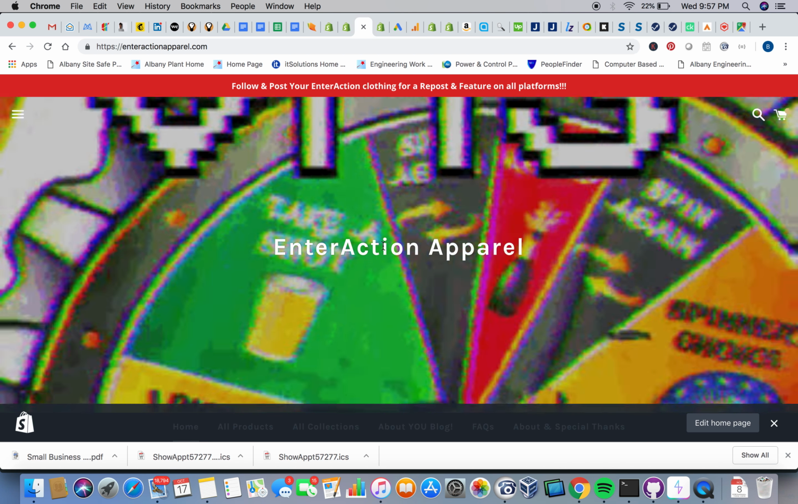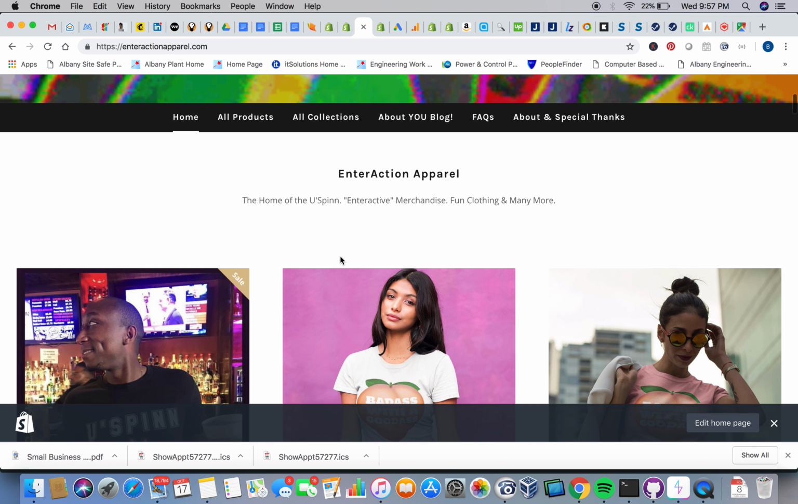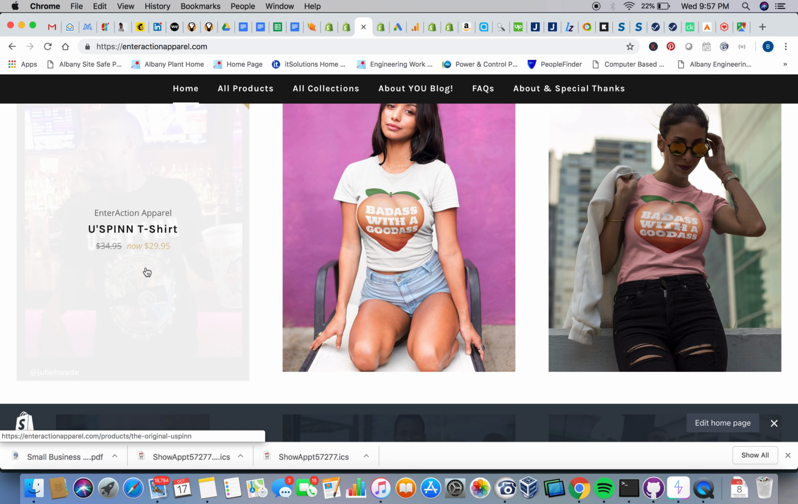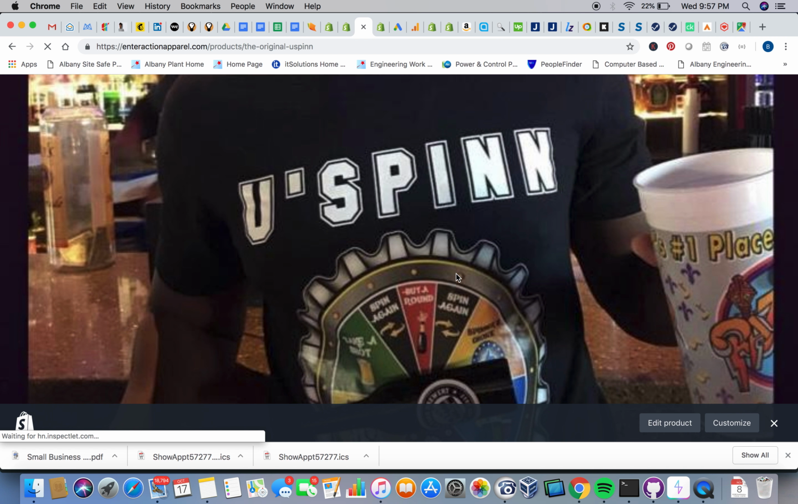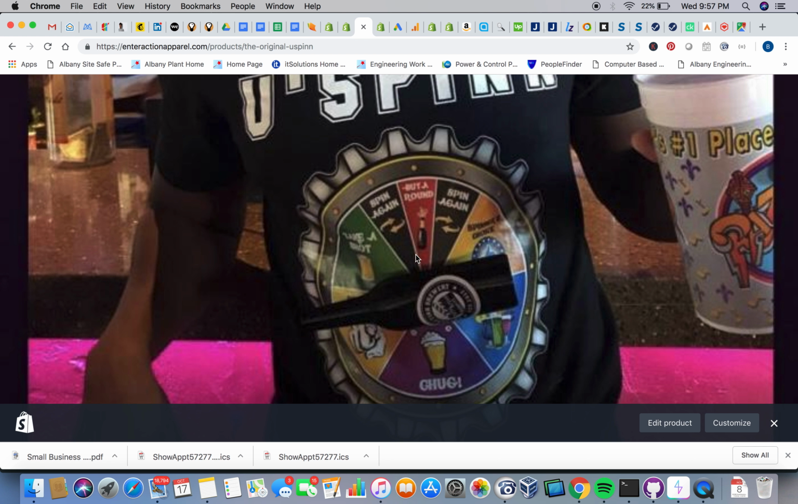So this is the EnterActionApparel.com web page, and these are all the featured products on that homepage. And you can see the very first one here is that Usman t-shirt, and you see that it's on sale. If I click on that and go to the individual product page, this is actually really cool. The Usman t-shirt has an actual bottle that spins on the shirt, and it has a bunch of options to choose. And I'm really hyped about this because I actually am a co-founder of EnterAction Apparel. Just throwing that out there.